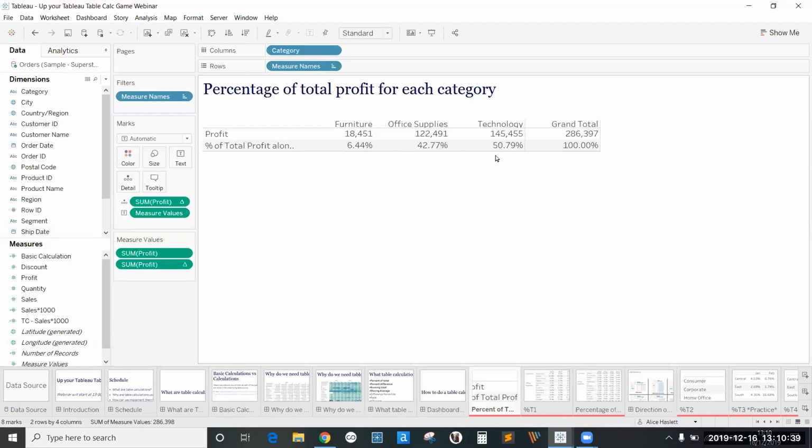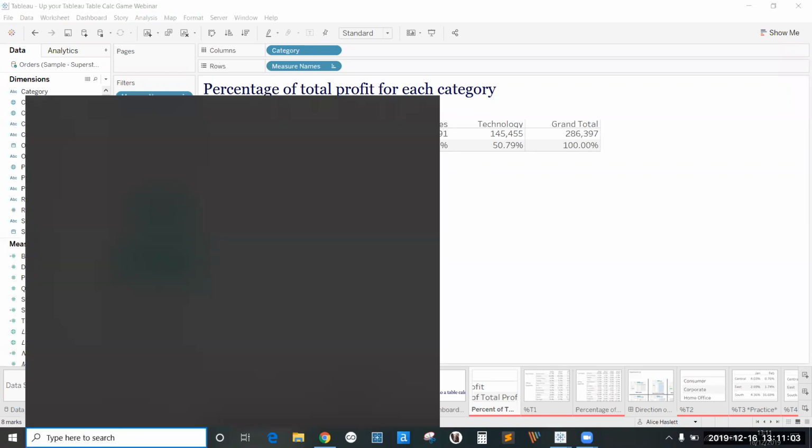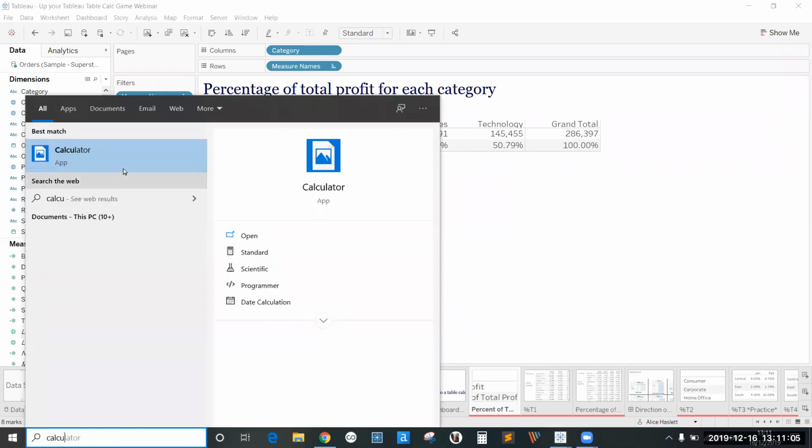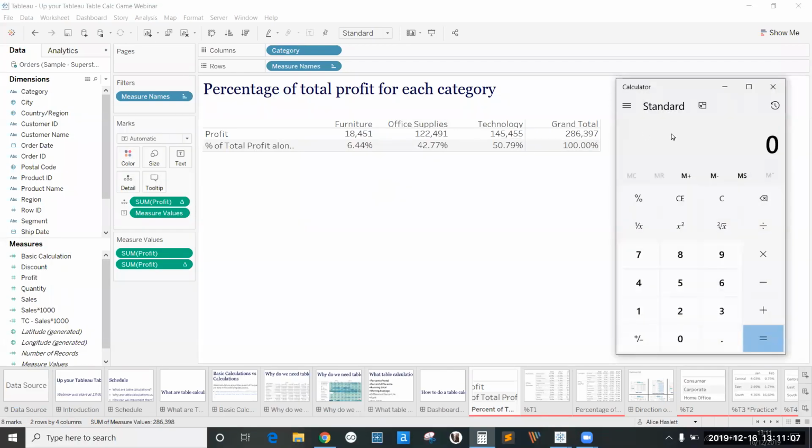So here we just looked at the percentage of total of profit. I haven't explained how to do the calculation yet. I just wanted to give an overview of what total percent of profit means. So one way that we can check that it's being calculated correctly is what I wanted to show you as an example of the checks that we can do. What I do is I actually just use a calculator. So I'm just going to go and open up a calculator. And I'll use office supplies as an example.